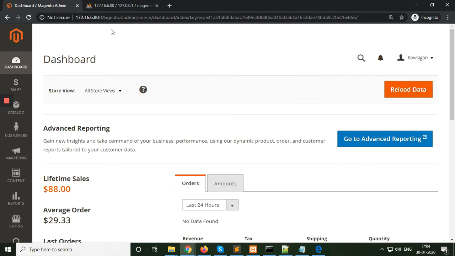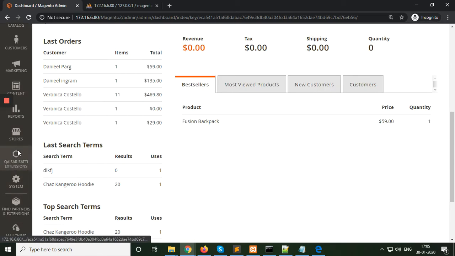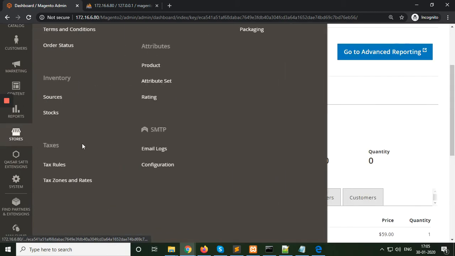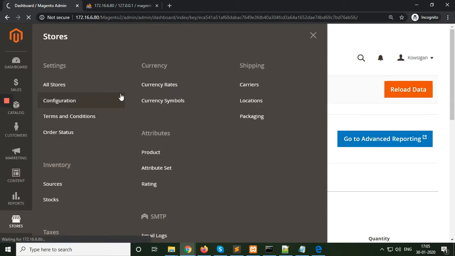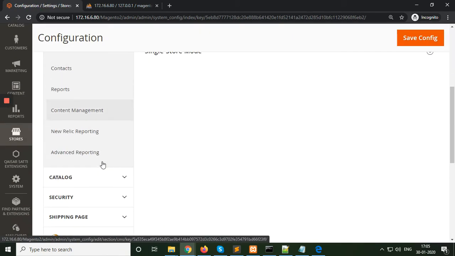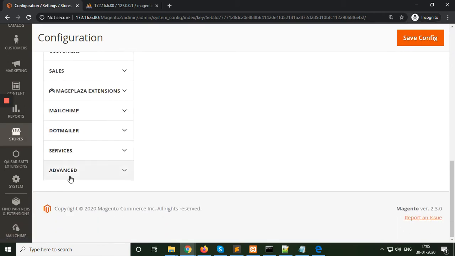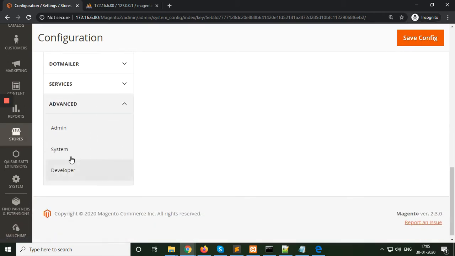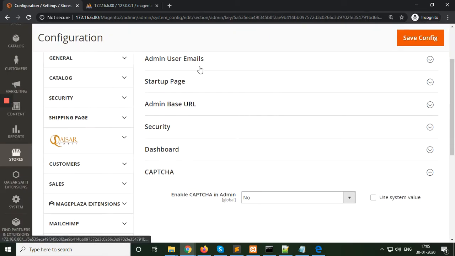After logging in to your admin panel, just go to stores, configuration, and then come down and click on advanced admin. Here you can see several options. So there it is, CAPTCHA.